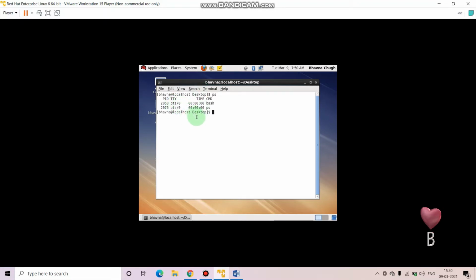These things are actually not in your syllabus. This is just extra information. The only thing you have to get here is that ps is the command that will show you the information of the currently running processes in your Linux system. Okay, so let's go with the next command.